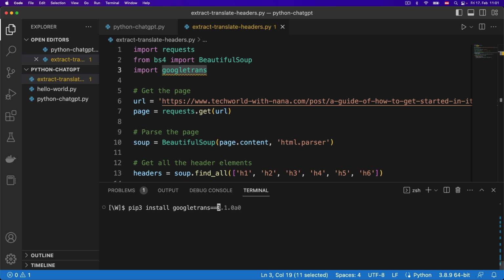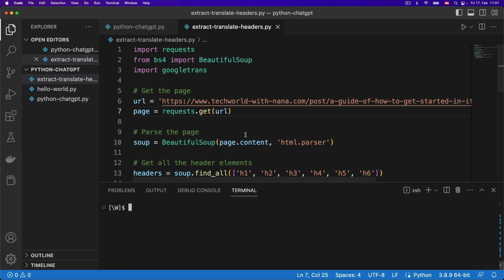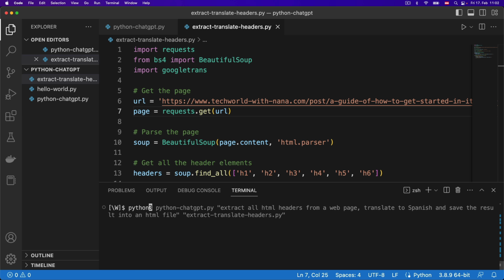So it's going to be 3.1.0a0. Let's install that as well. And that should fix that underlining. Again, there you go. And now with all the libraries, all the dependencies installed, we can go ahead and execute our script. Extract, translate headers.